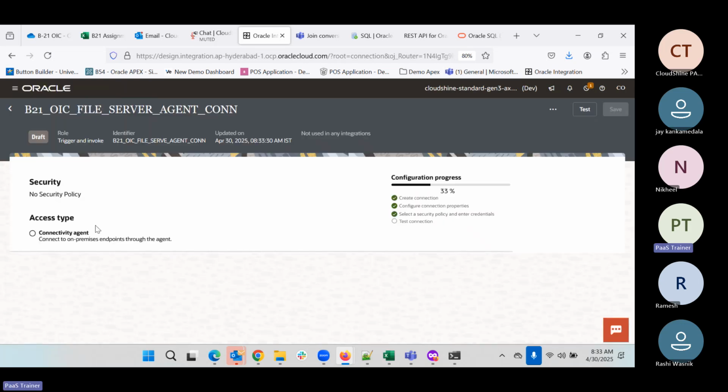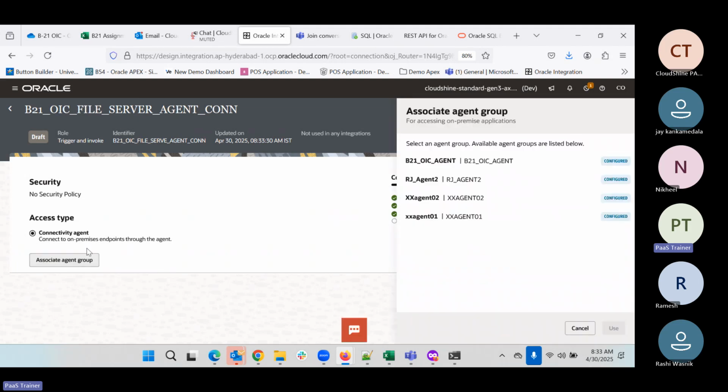So if you see how we can go and access the file server, if you see connectivity agent, we can say connectivity agent. Now, whatever connection we have created, we can come and associate that one. So here, whichever are in that version, all those lists it will show.